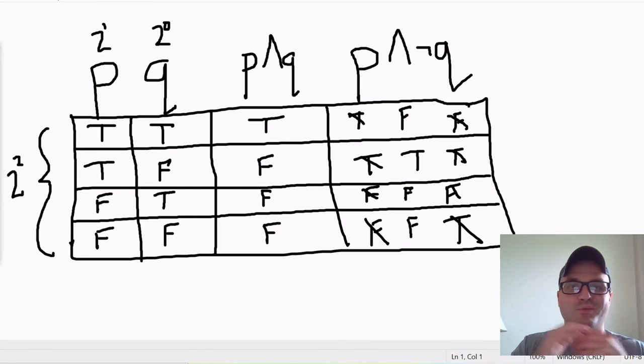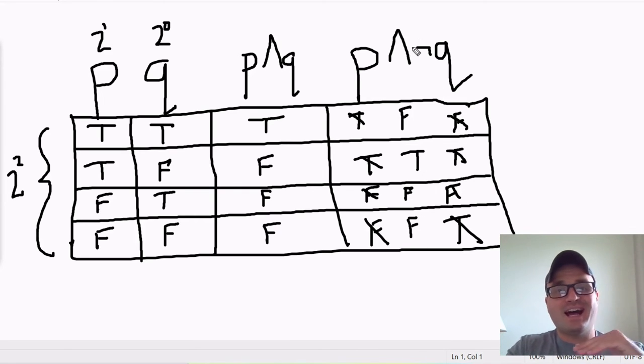All right, so we can see here how just having a simple not in here can change what the truth table turns out to be. Because this first one is now false and this one is a true, versus this original one.